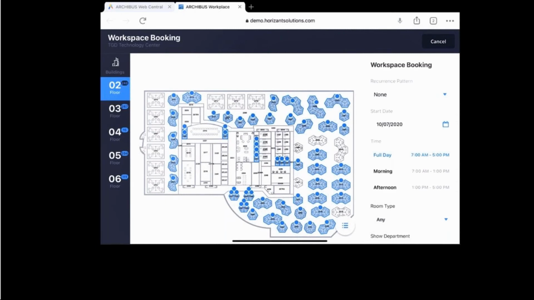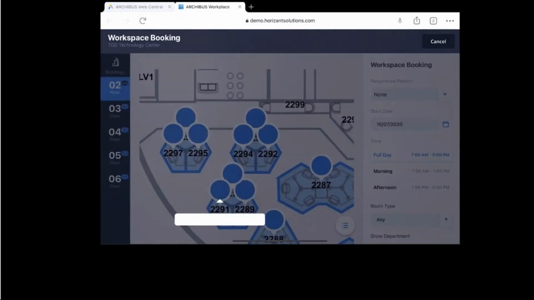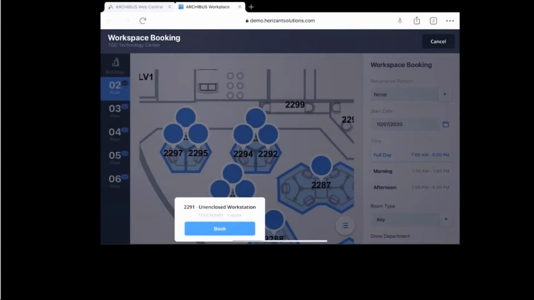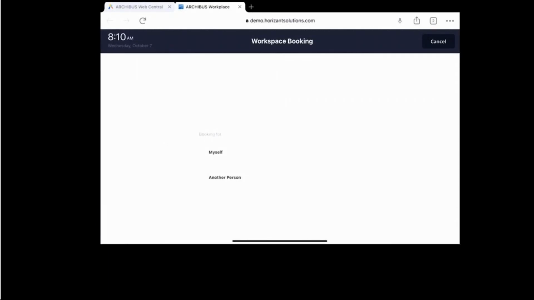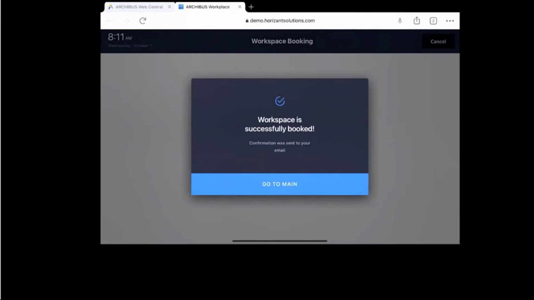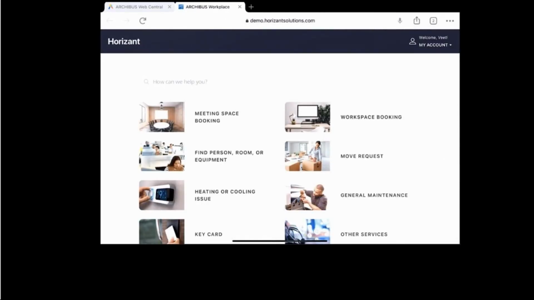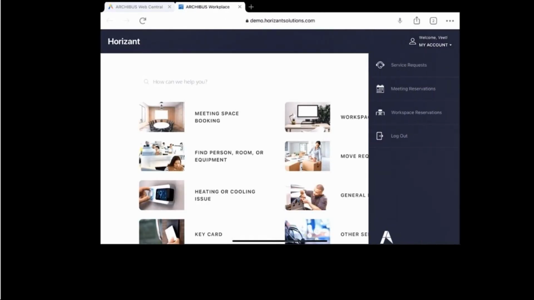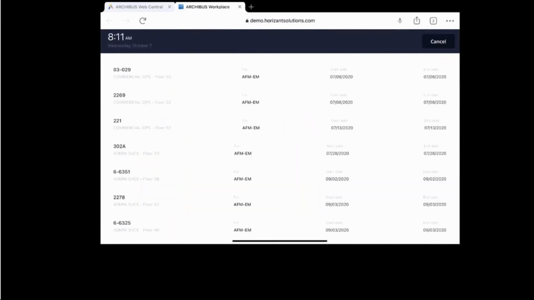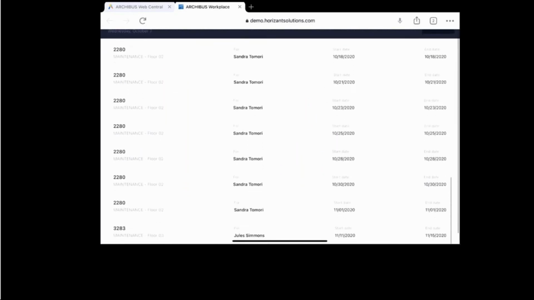And again, we can see the rooms that are available in our floor plan. So we grab one of those rooms, we select the date, we identify whether it's for ourselves or for somebody else. In this case, we're going to book it for myself. And we're going to go ahead and complete the booking. And like I said before, we can easily review any of the bookings that we have. So we can see our history plus any future bookings that we've set up.